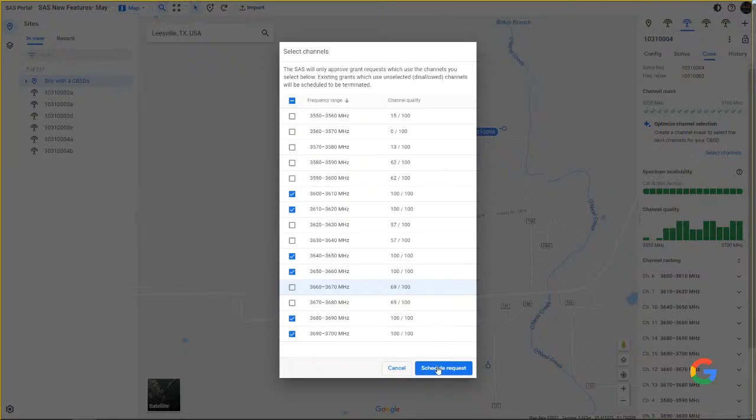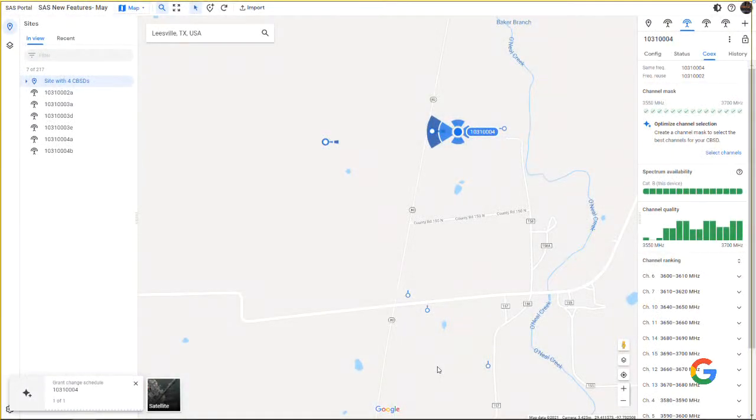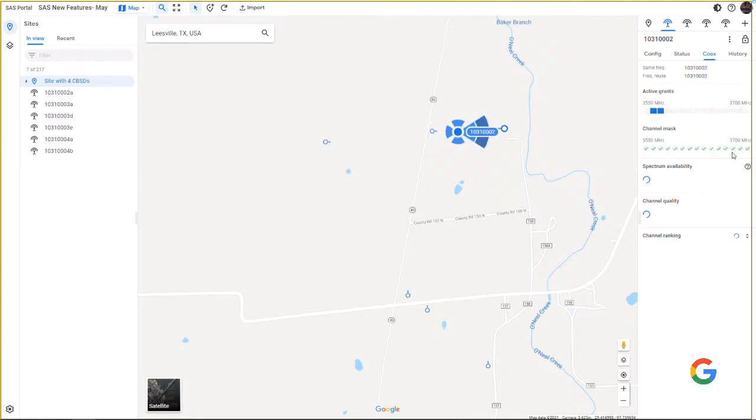And so I click the Schedule Request button, and let's see what happens here. We have the indication here that only these channels are going to be changed. And I can do that here on the other sector as well. Just click on it. I'm going to have the same scenario, unlock it.